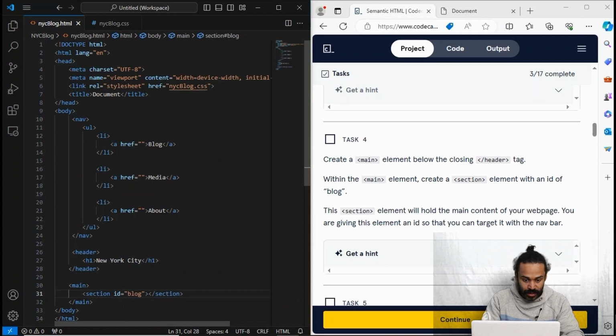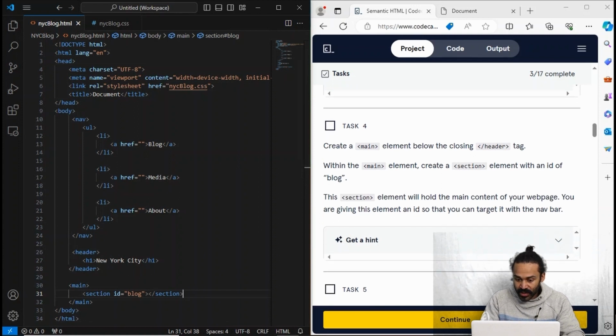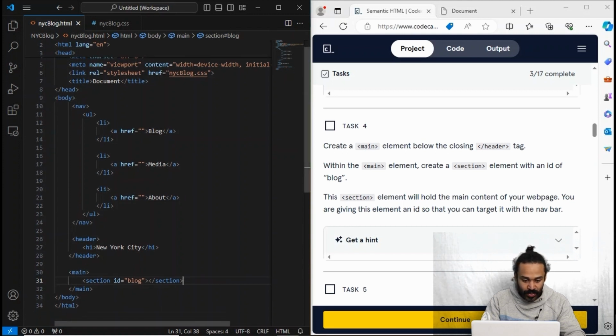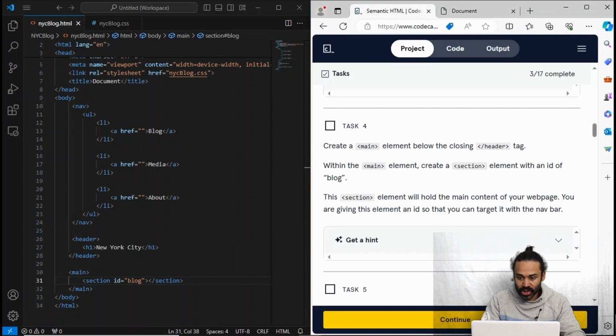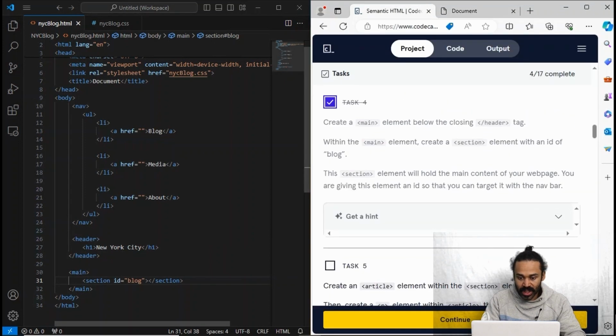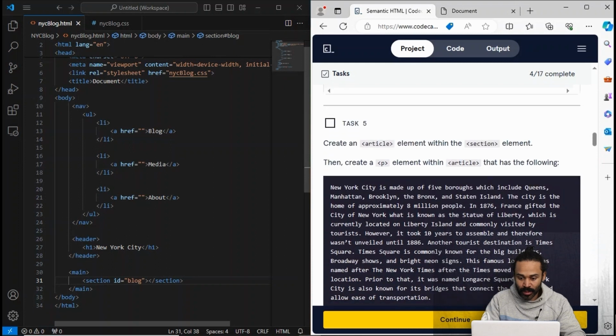I see what's going on. Let's follow the steps. This section, alright, very good. So this section element will hold the main content of your web page. You are given, alright, very good. So if you got your section with the ID blog, I don't think anything will pop up on your page yet. You don't have to worry about refreshing it. But if you coded this in, let's check off step 4 and move on to step number 5.